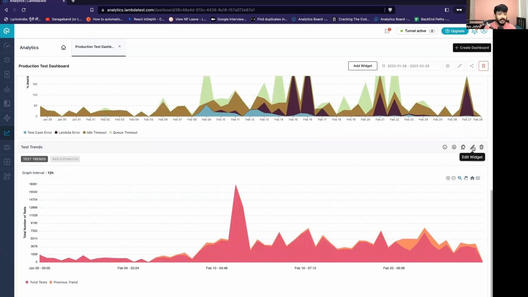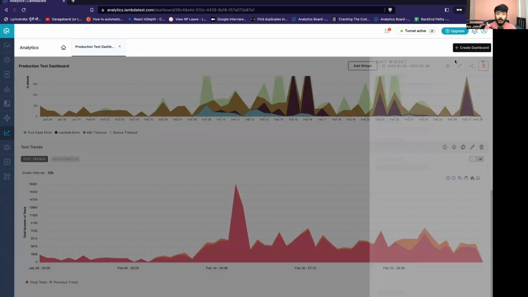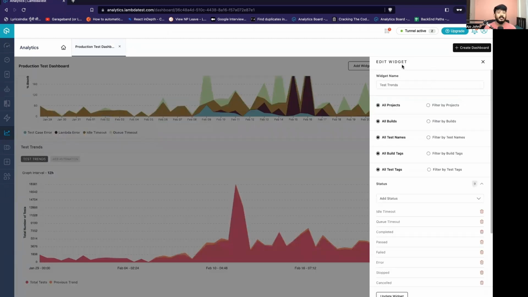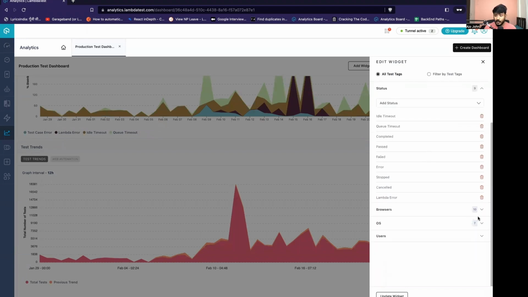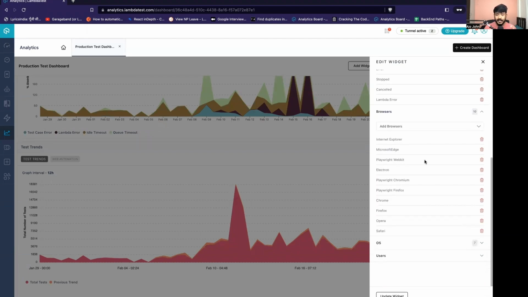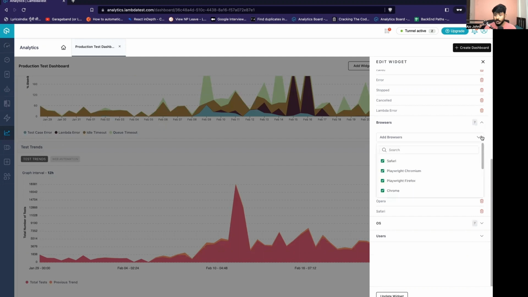Clicking over this pencil icon, called Edit Widget, opens a small panel which gives you all the different configurations that you can do on this particular widget, based on projects, builds, test name, and so on. So let's try it out. Over here, I want to configure this widget based on the tests that ran in Chrome. So I'm going to delete all the different browsers that are there and just select Chrome. Okay, update widget. And there we go.